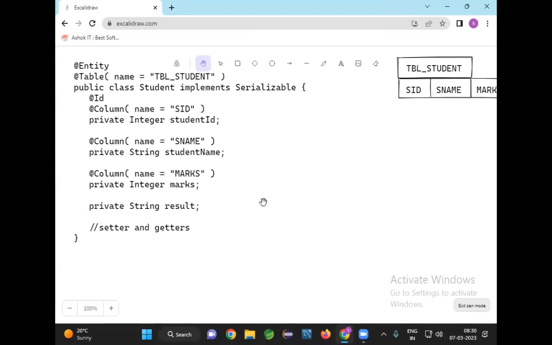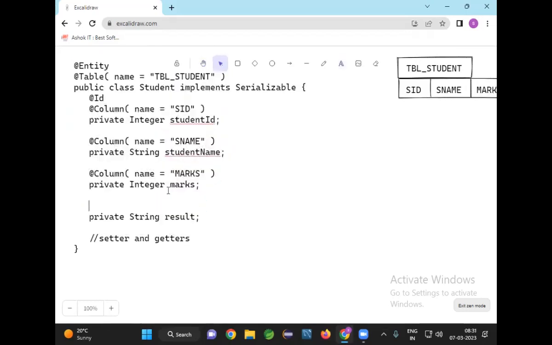Get my point now? That is what you have to learn. There is one annotation called @Transient. If you don't want to map a variable with any column in the table, you have to declare it as a transient variable. How can you declare that? By using the annotation @Transient. So one more annotation you learned today: @Transient.